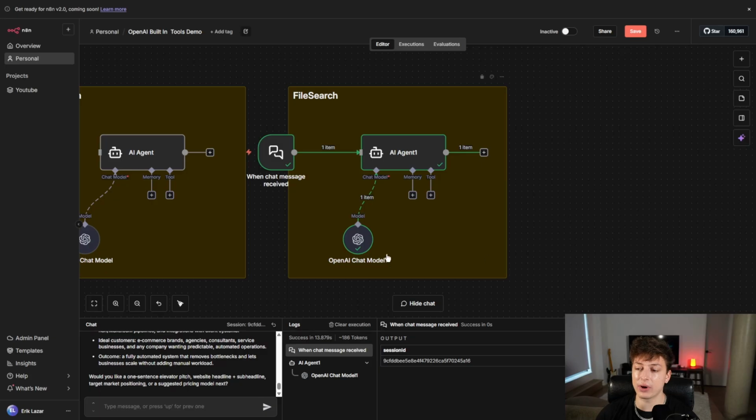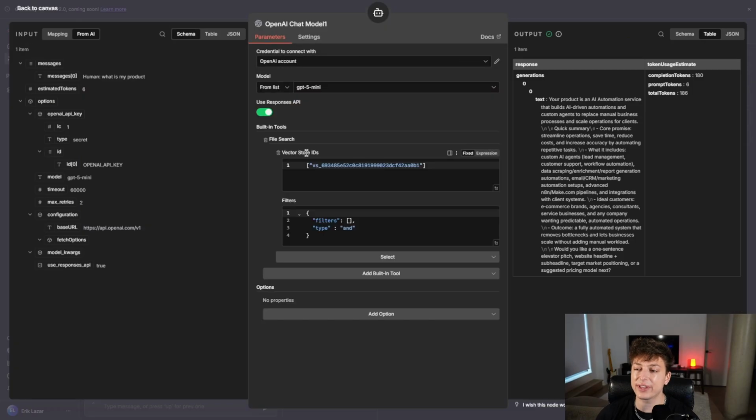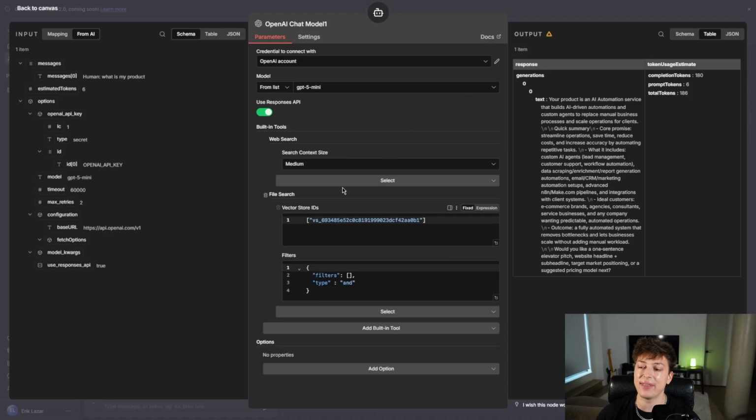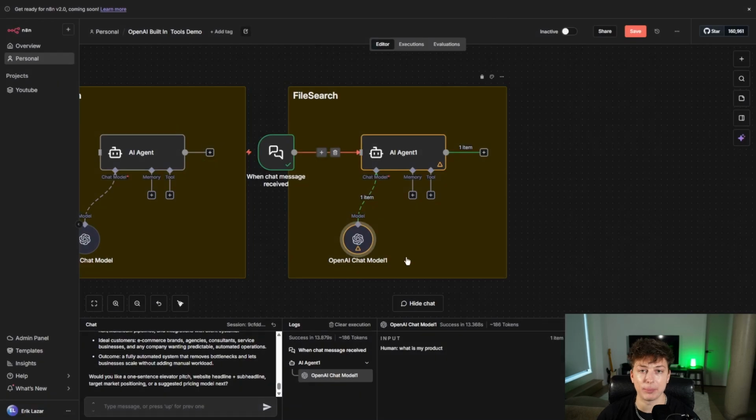Another thing I wanted to show you guys is that we can actually run both of them at the same time. So you can add the web search as well, and then we can use the vector IDs and the web search in the same prompt. I just wanted to show you this really cool update real quick, just so you guys are up to date.